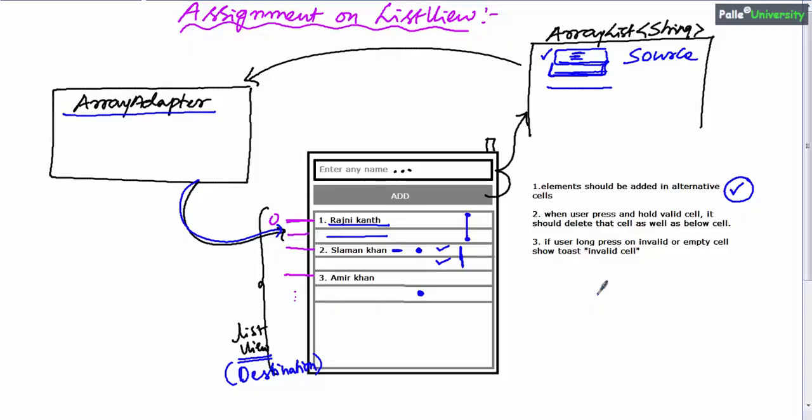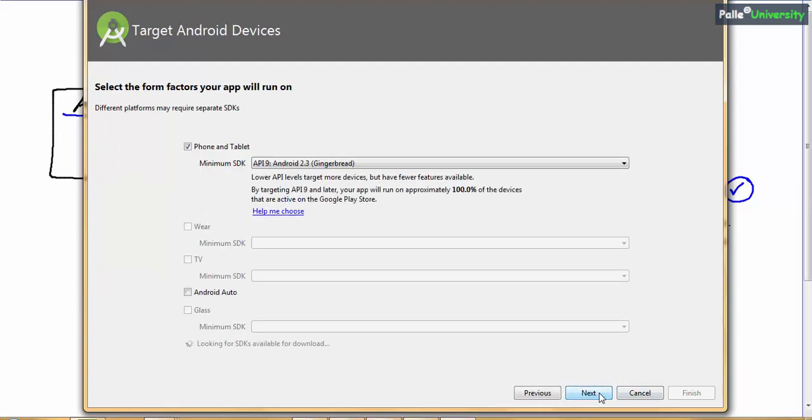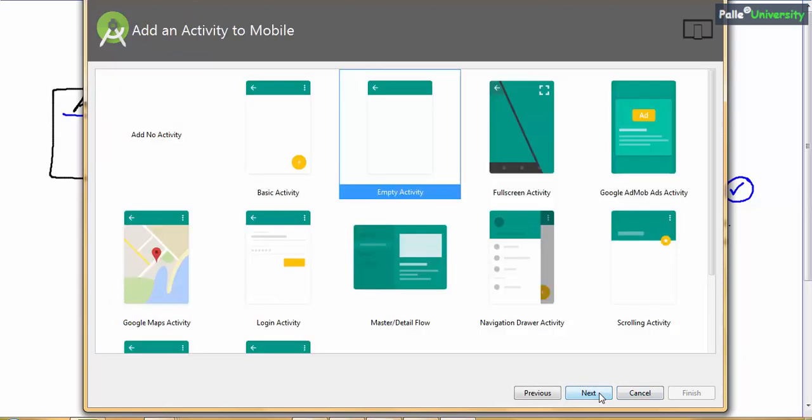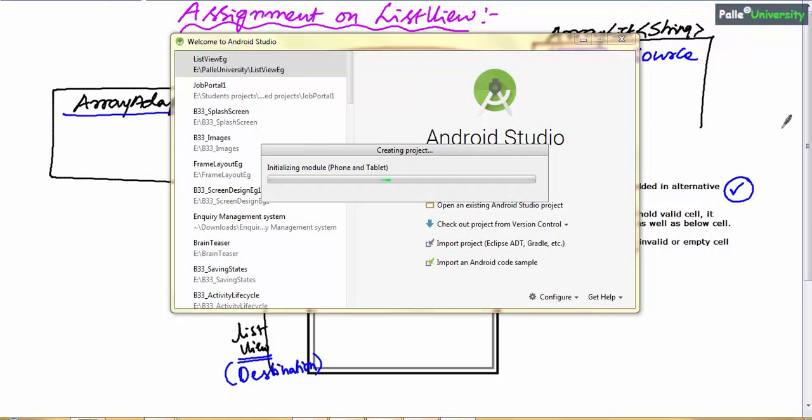Now, I hope you have done the assignment. Let me show you the solution in Studio. I have named my application List View Assignment. Let me click Next. Next, select Empty Activity. Click Next and click Finish. Let it build the application.